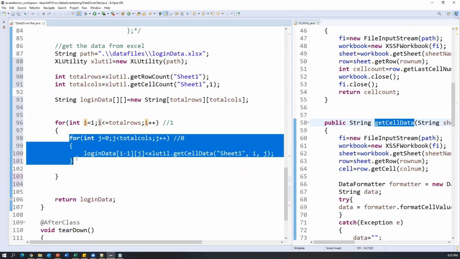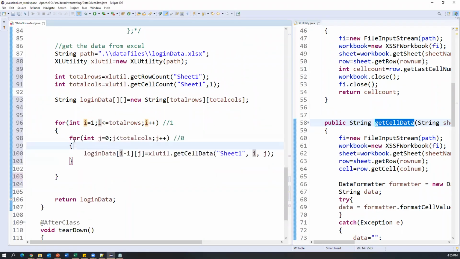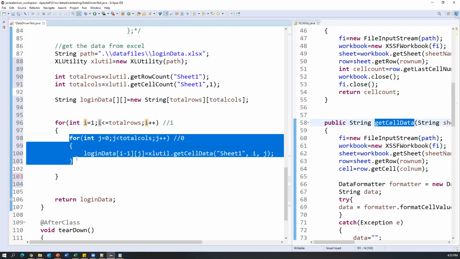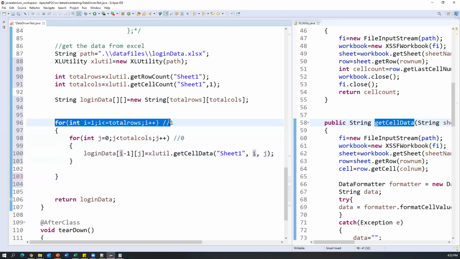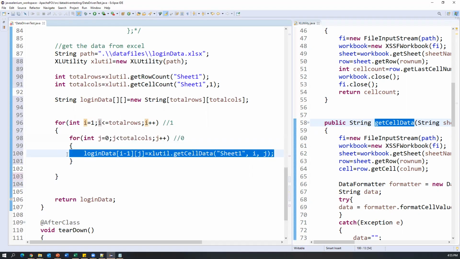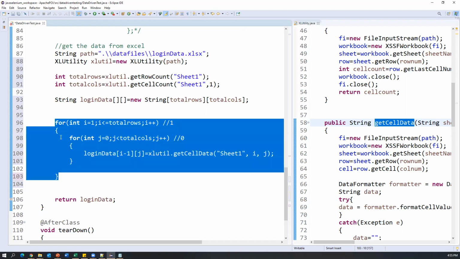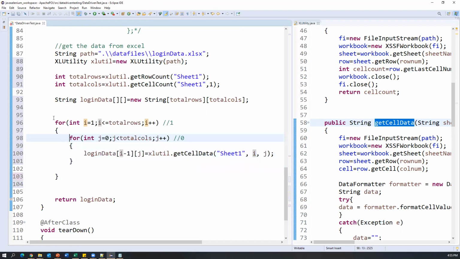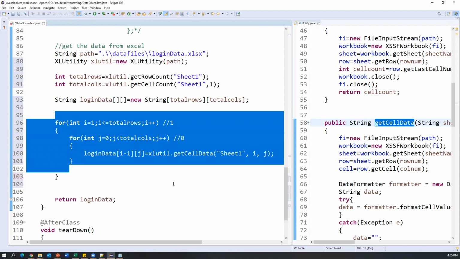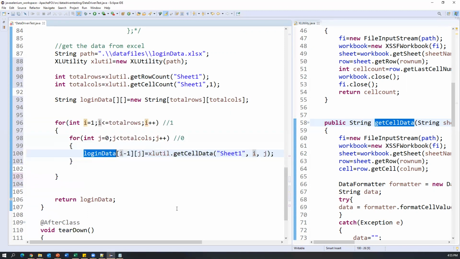Second round, the inner for loop will repeat multiple times till it completes all the cells from that particular row. Once it is completed, the outer for loop will increment the row and again come inside and read all the cells from that particular row. Like that, inner for loop and outer for loop will repeat multiple times, reading all the data from Excel and keeping the data in the login data, which is a two-dimensional array. So by the time this loop is completed, the login data has all the data from Excel. And once you get the data into the login data array, finally I'm returning this array.